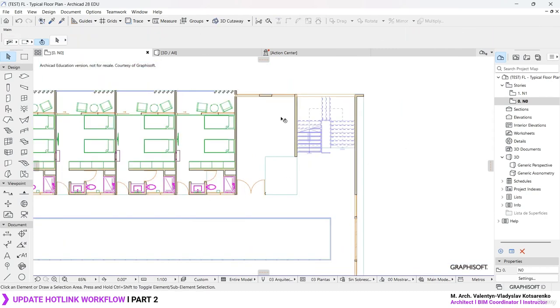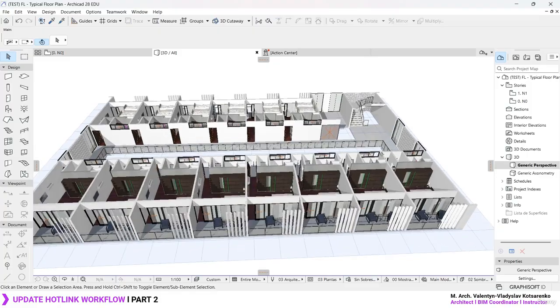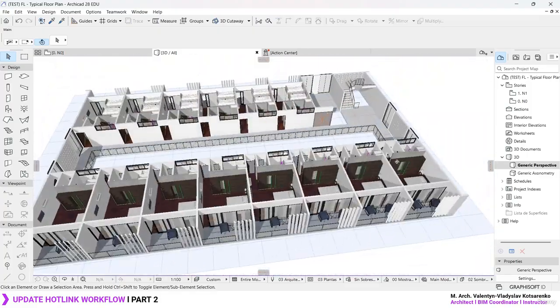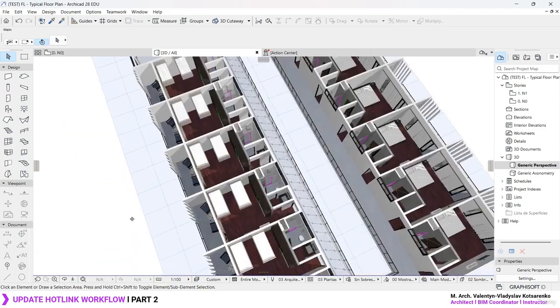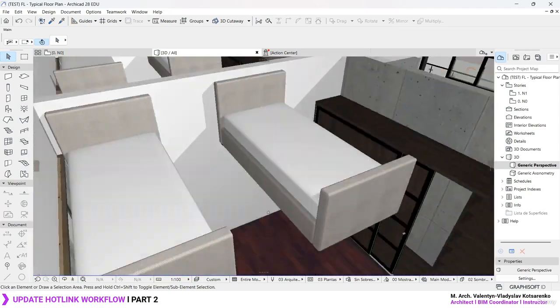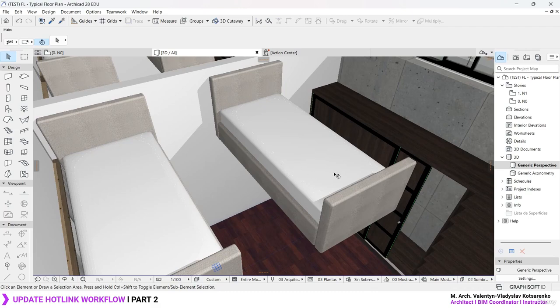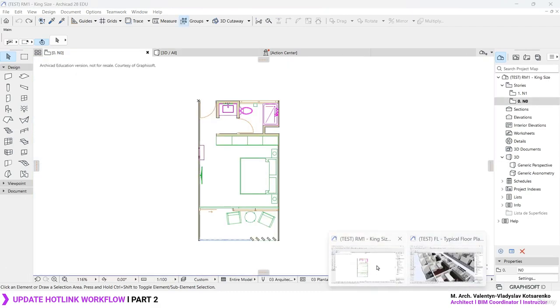So yeah, now we got our typical floor plan. Let's see how it behaves in 3D, and there it is. We got the different rooms linked in our typical floor plan. Yeah, we got an issue over here because I didn't notice at which height I positioned the bed, so let's fix this real quick, and plus let's test this out real quick.